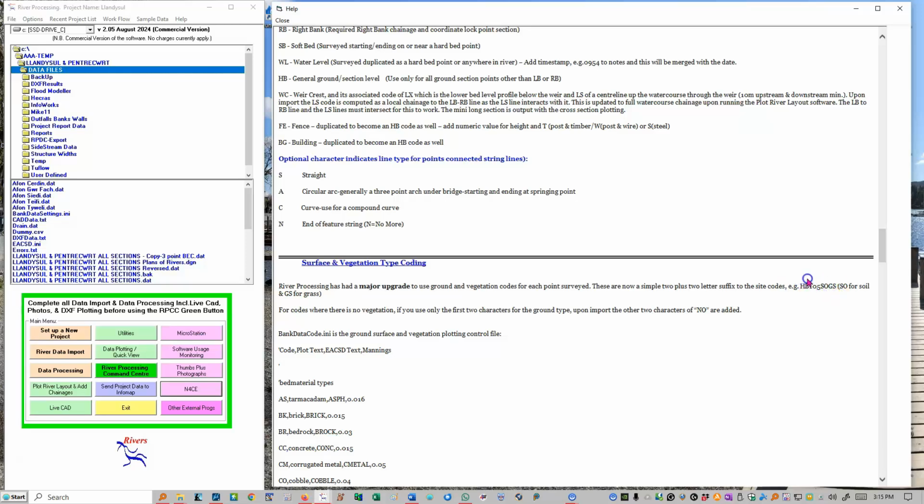Here we are. We've got HB 105 SOGs. We're on the first river, 5th section, and we're working across a field with a hard bed, and we're using soil, SO, and grass, GS, to give the 4-letter suffix, which creates for each point exactly what the surface type is, and also the vegetation type.